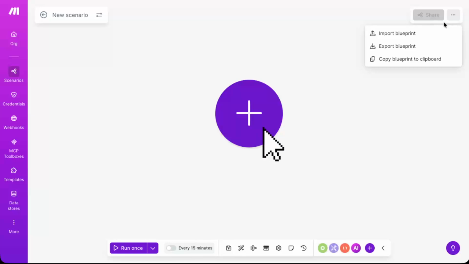On the scenarios page, look for the button that says Create a new scenario, or simply Create Scenario. It's usually towards the top of the interface. Click that button. Instead of building something from scratch, we're going to use this as the starting point to bring in your existing blueprint. You'll now be taken into the scenario editor view.